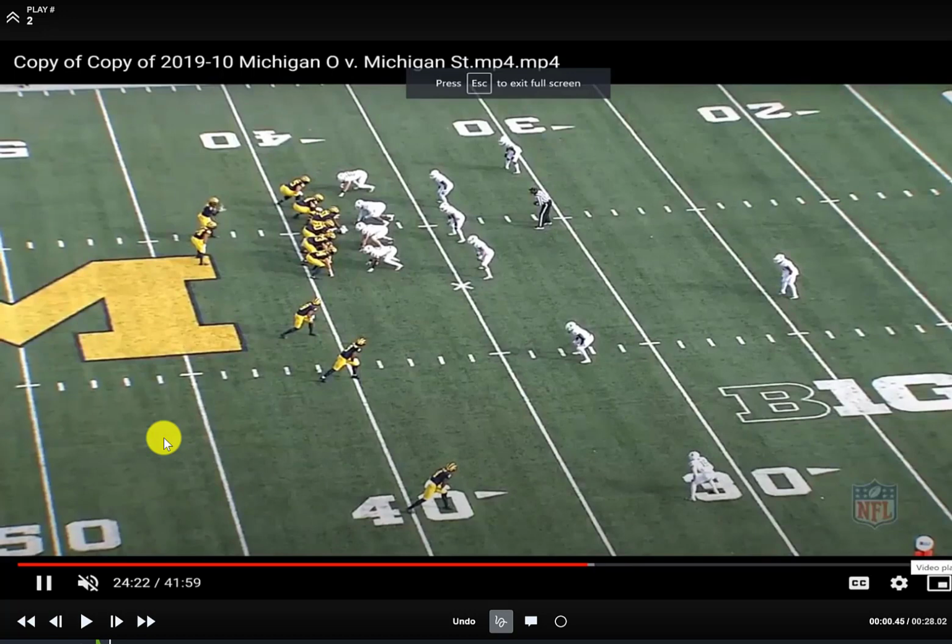This builds on that idea. There's no motion here, but again, we are attacking the area of the field that the defense is giving us. Pre-snap, this defense is fine in the box, right? We got 7 gaps, 7 defenders, but the space they're giving us is to the field. This linebacker's in conflict. He can either drop underneath the pass or he can fill his D gap.